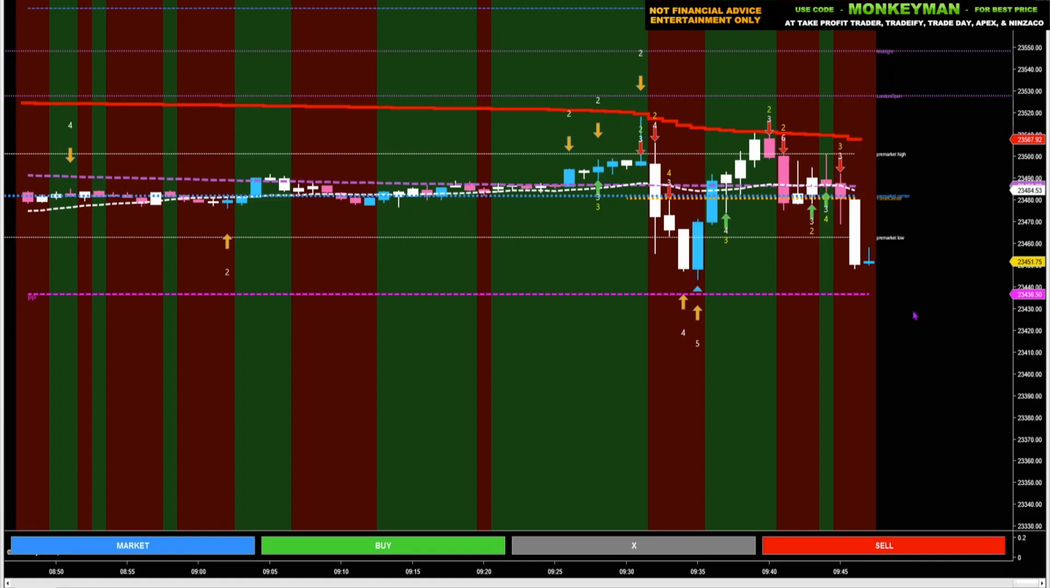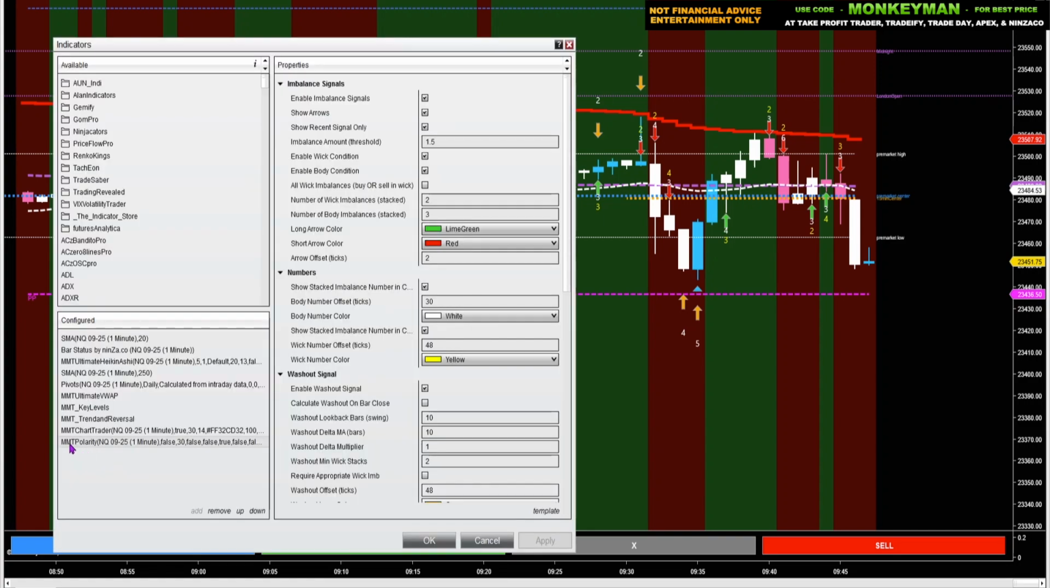But it is something to consider if you're exclusively looking to only use this on like a 15-second chart or some very small Renko charts. It might not be the best option for that. So here is the MMT polarity indicator. I've got two types of signals. I've got the imbalance signals and I've got the washout signals.